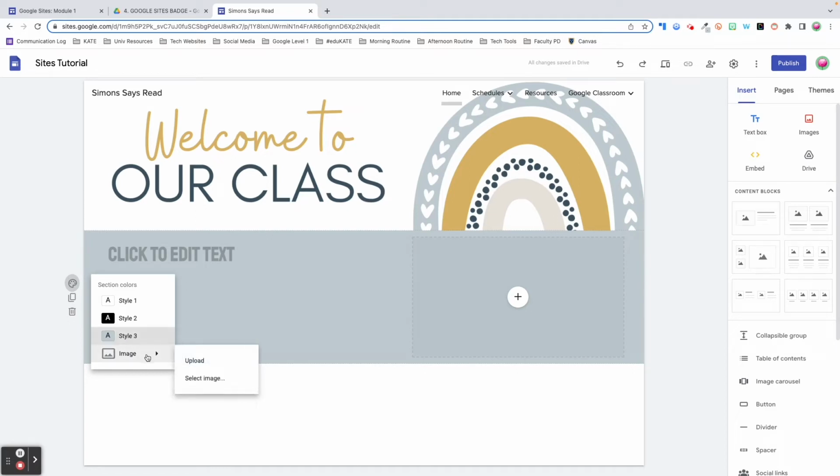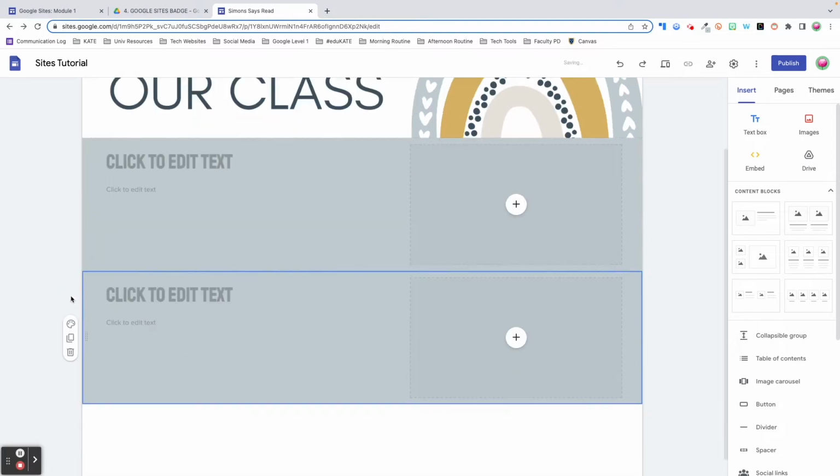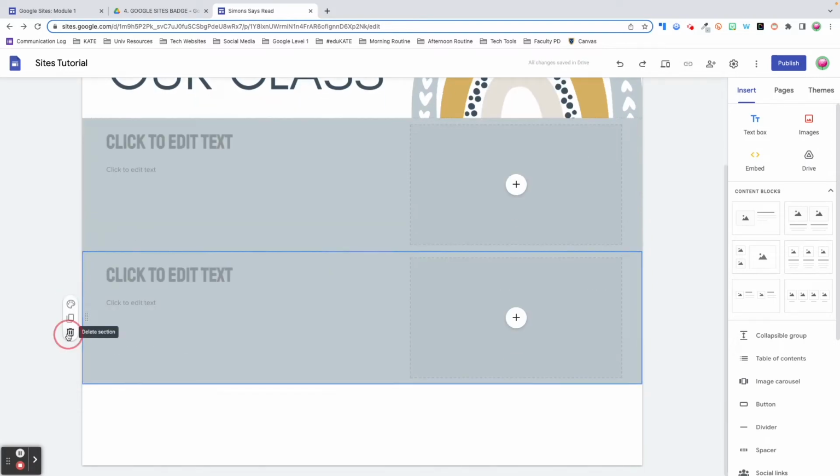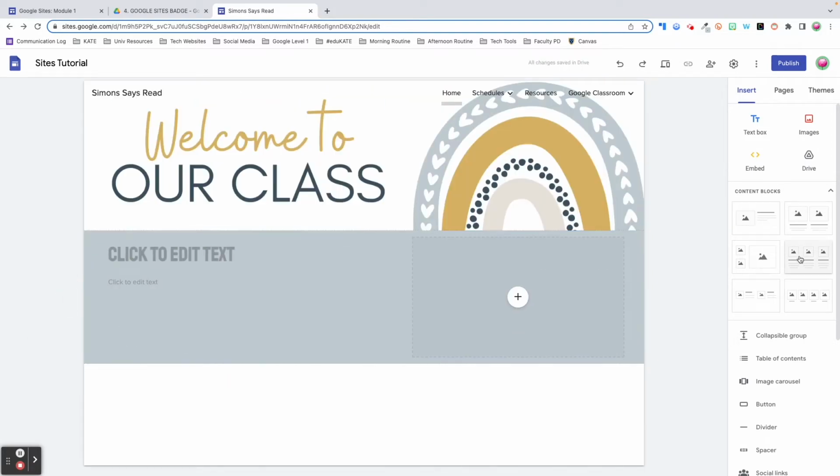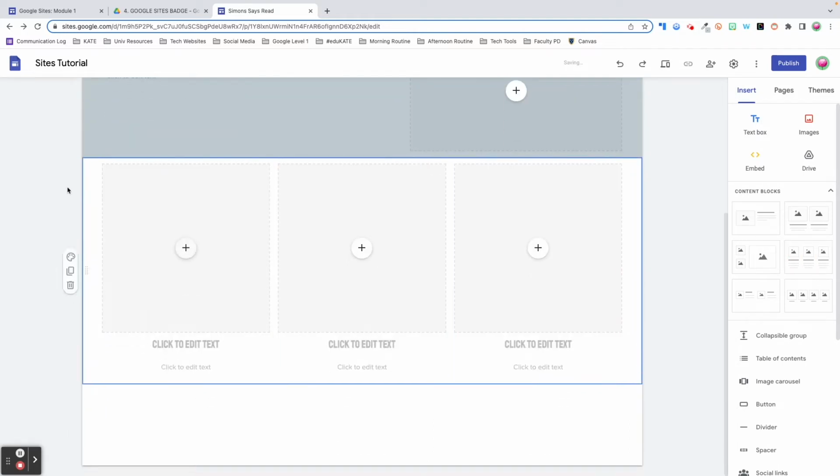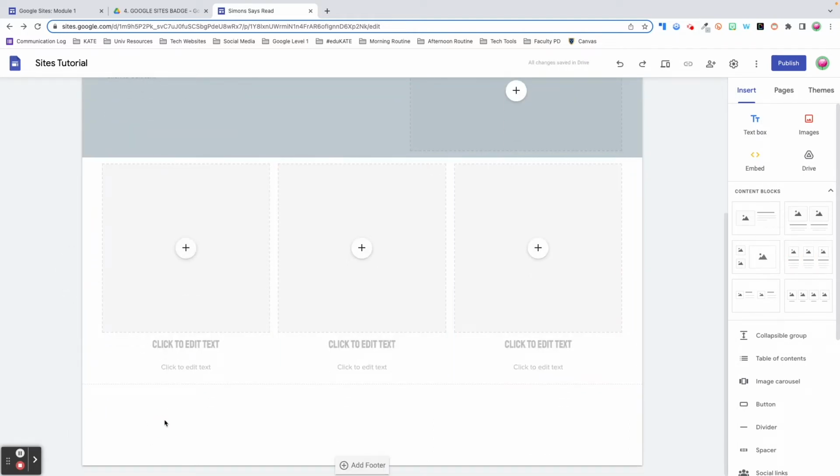You also have the option to use an image as your section background, which I'm going to demonstrate later. The second icon allows you to duplicate the section, and the third icon to delete a section. If I were to add another content block, it would create a second section. It's kind of hard to see here, but the sections are separated by light gray dotted lines. These lines aren't visible once your site has been published.